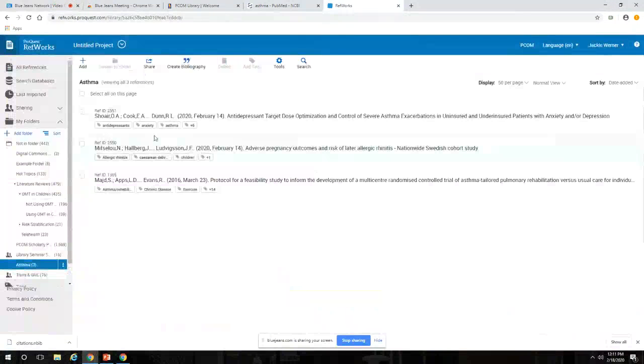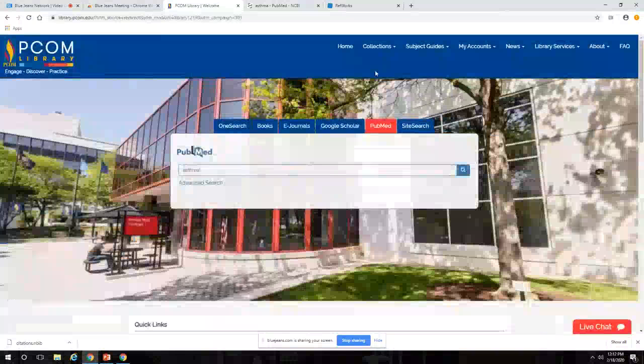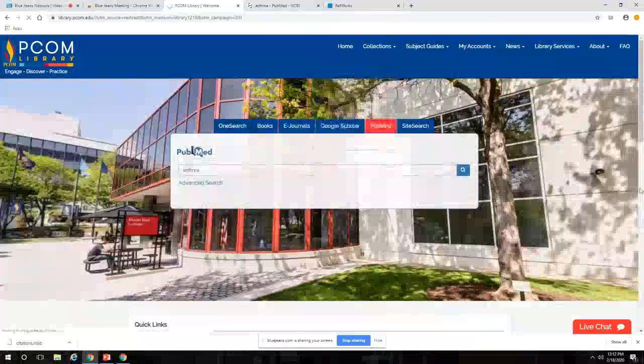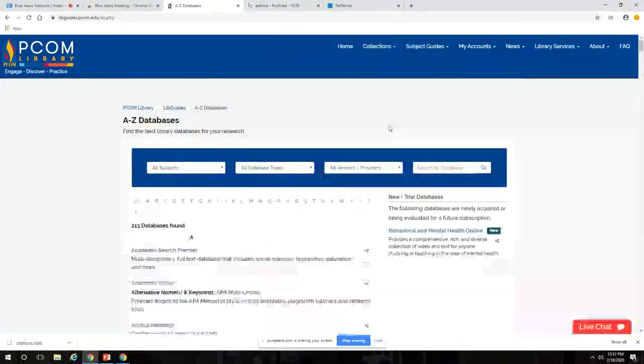All right. So let me go to another database here, back in the library. I'm going to go to collections and then databases. So pretty much every database that you use is going to have some method of getting the references from their database into RefWorks. Some are just easier than others.